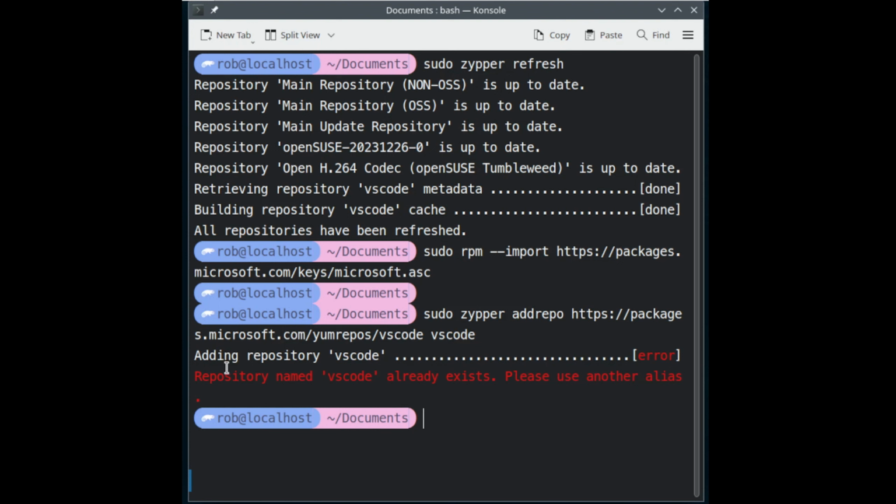And here I get an error, repository name VS Code already exists. Please use another alias. And that is because I had code previously installed. So next, we need to refresh the repository.